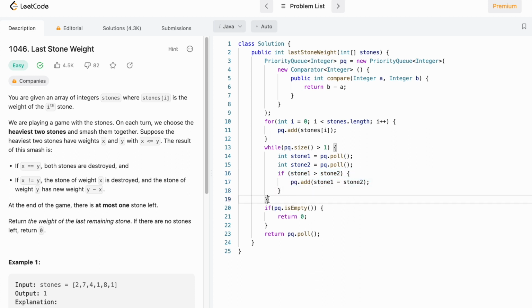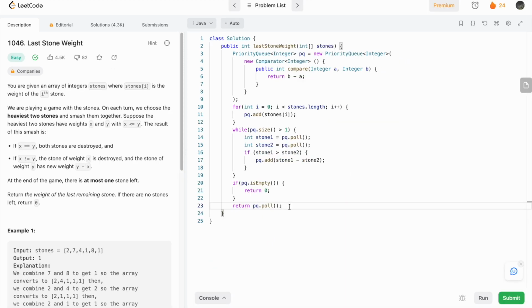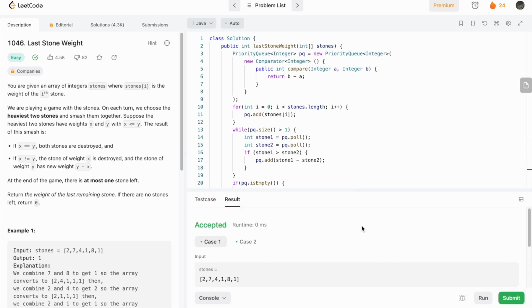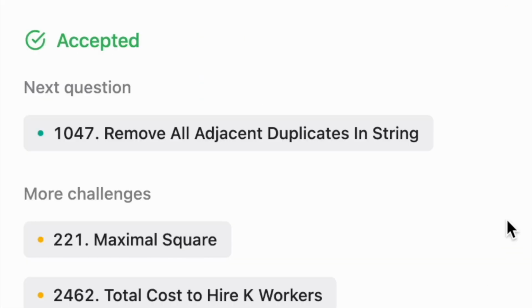And once you come out of the while loop, you're going to check if the priority queue is empty. If the priority queue is empty, you have to return 0, because it is mentioned that if no stones are present, return 0. If there is one stone present inside the priority queue, which is our answer, then I'm using the poll method to get the topmost element from the queue and return it as the output. Now let's run the code. The test cases are running. Let's submit the code. And the solution has been accepted.